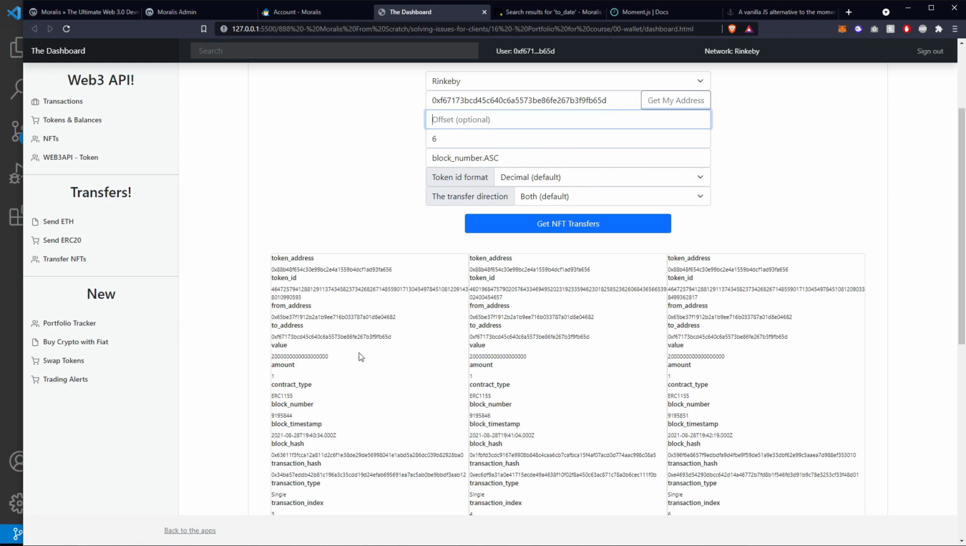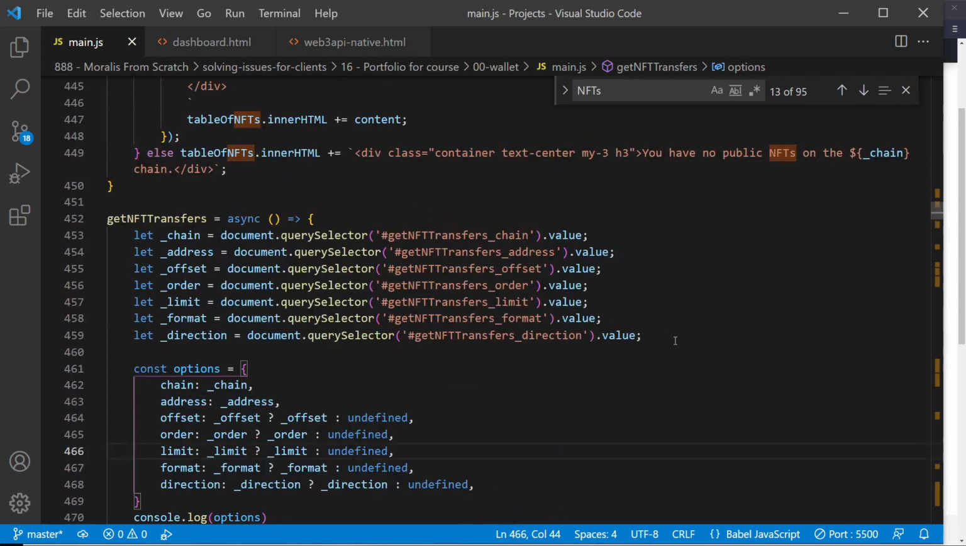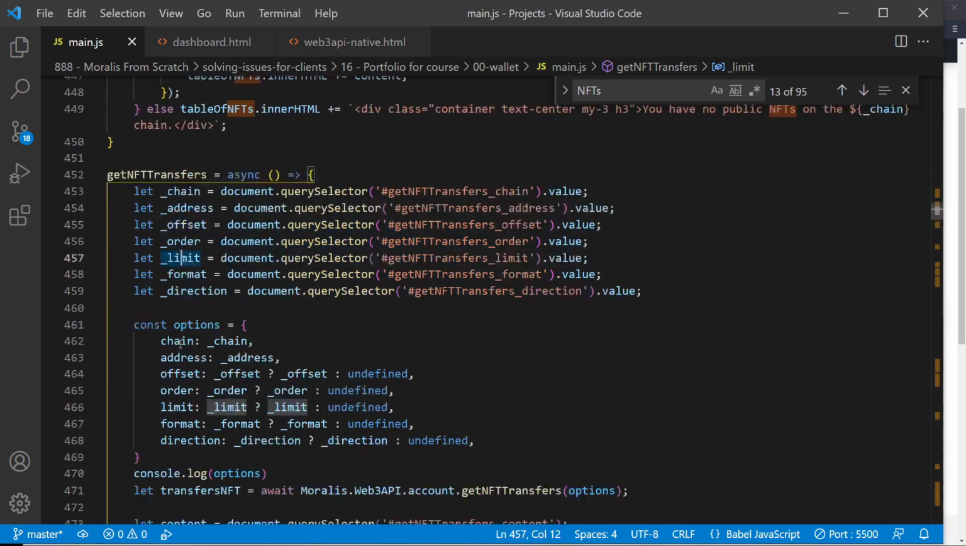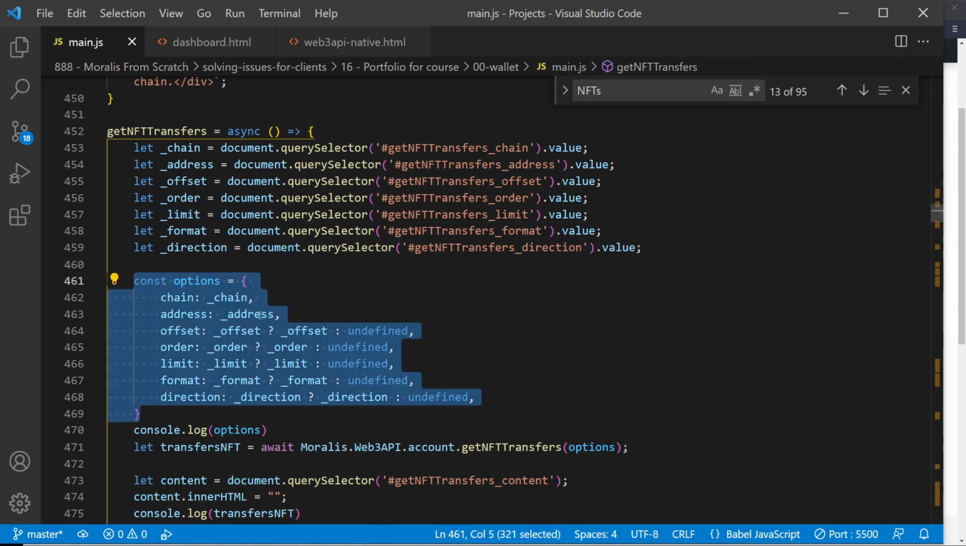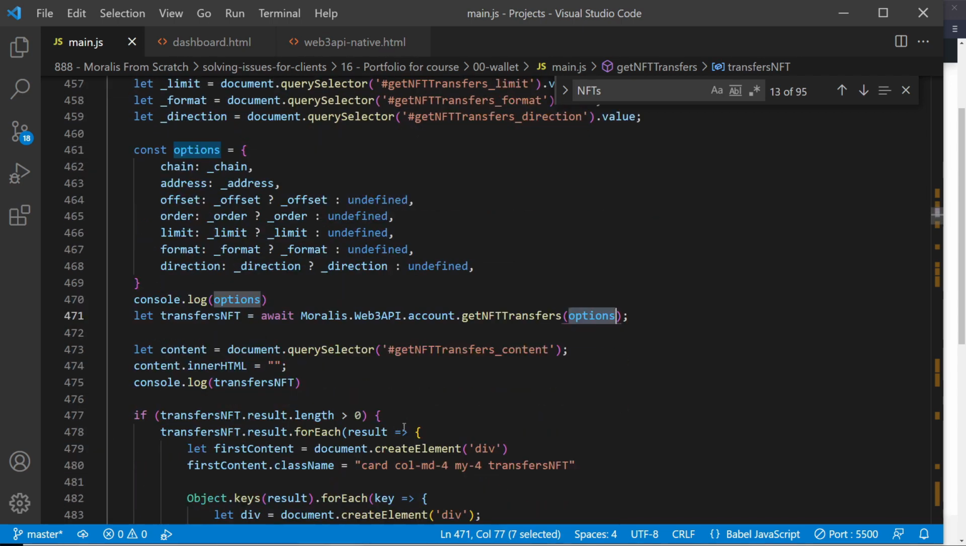You could also probably refactor the code that I've very crudely written in this particular function, because the majority of the code is just HTML management. I've pulled in all of the data from the input fields, built my options object with those input fields, and then I pass it in. I've console logged the options object, but you pass it into the function moralis.web3api.account.getNFTTransfers, pass it the options object, and from there you then handle it.